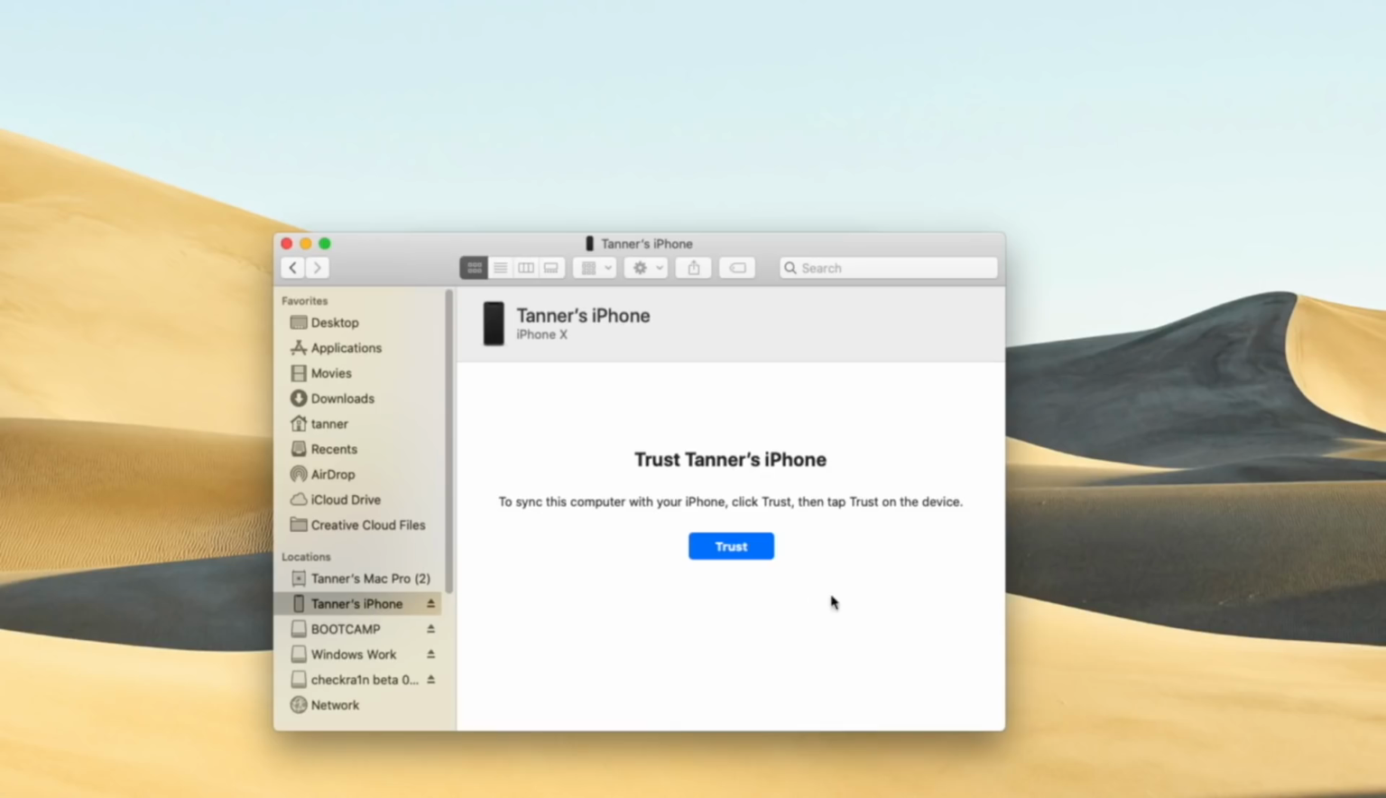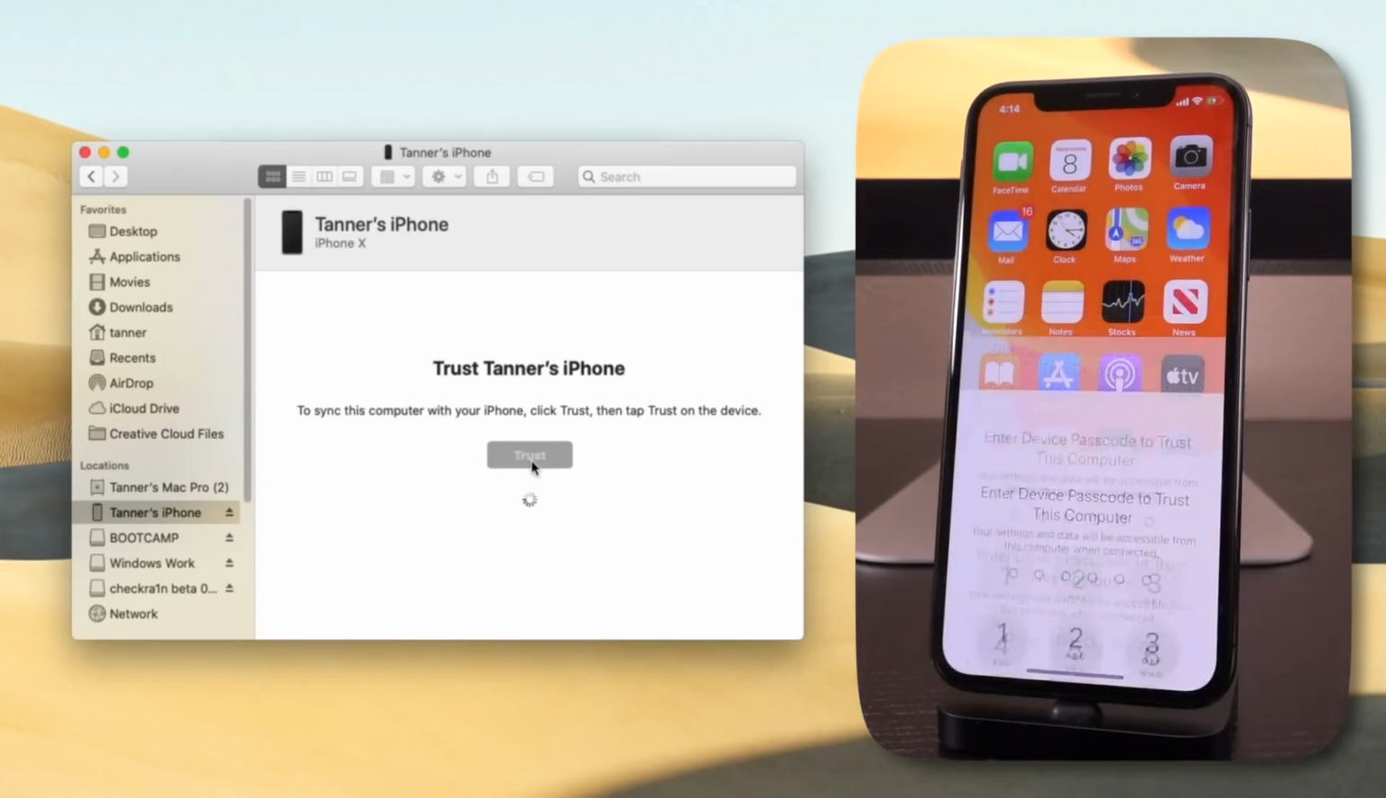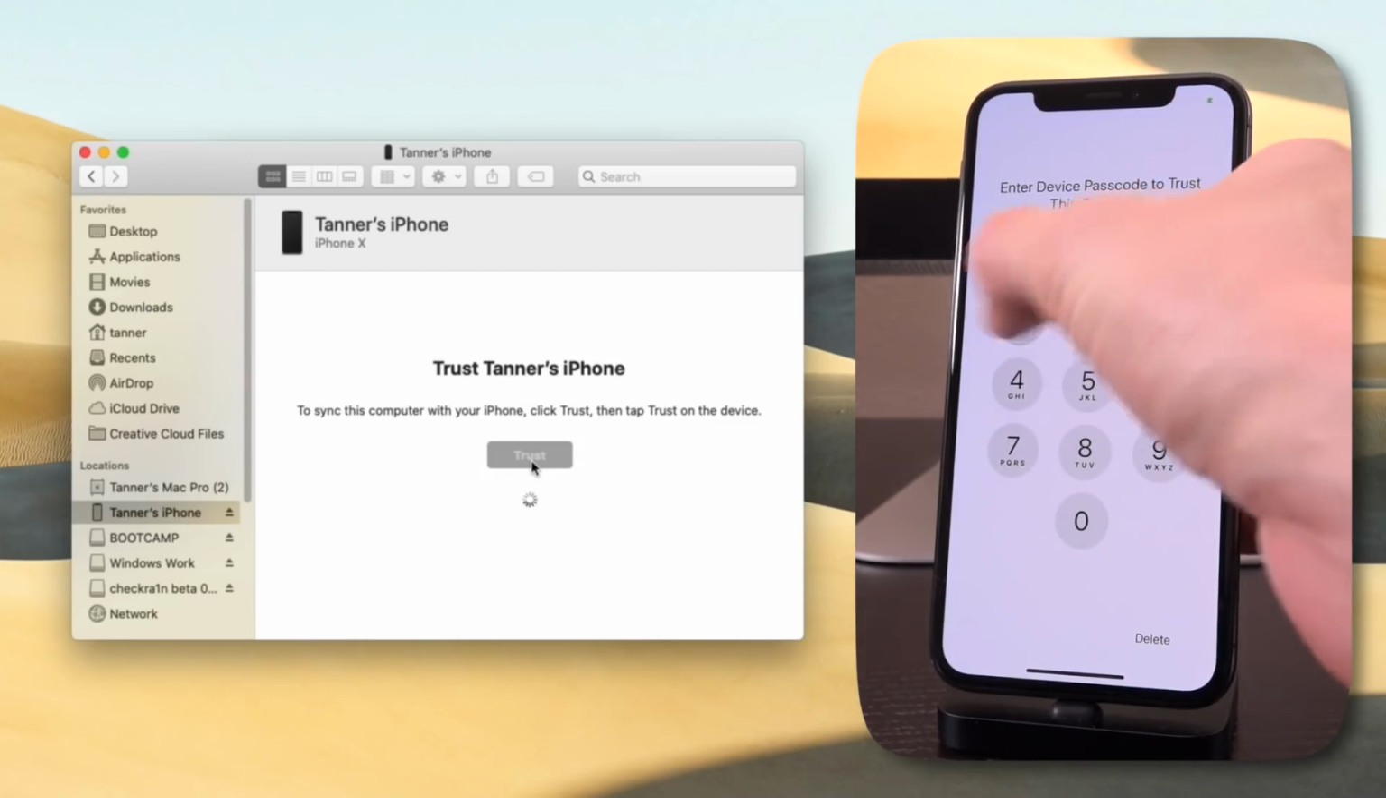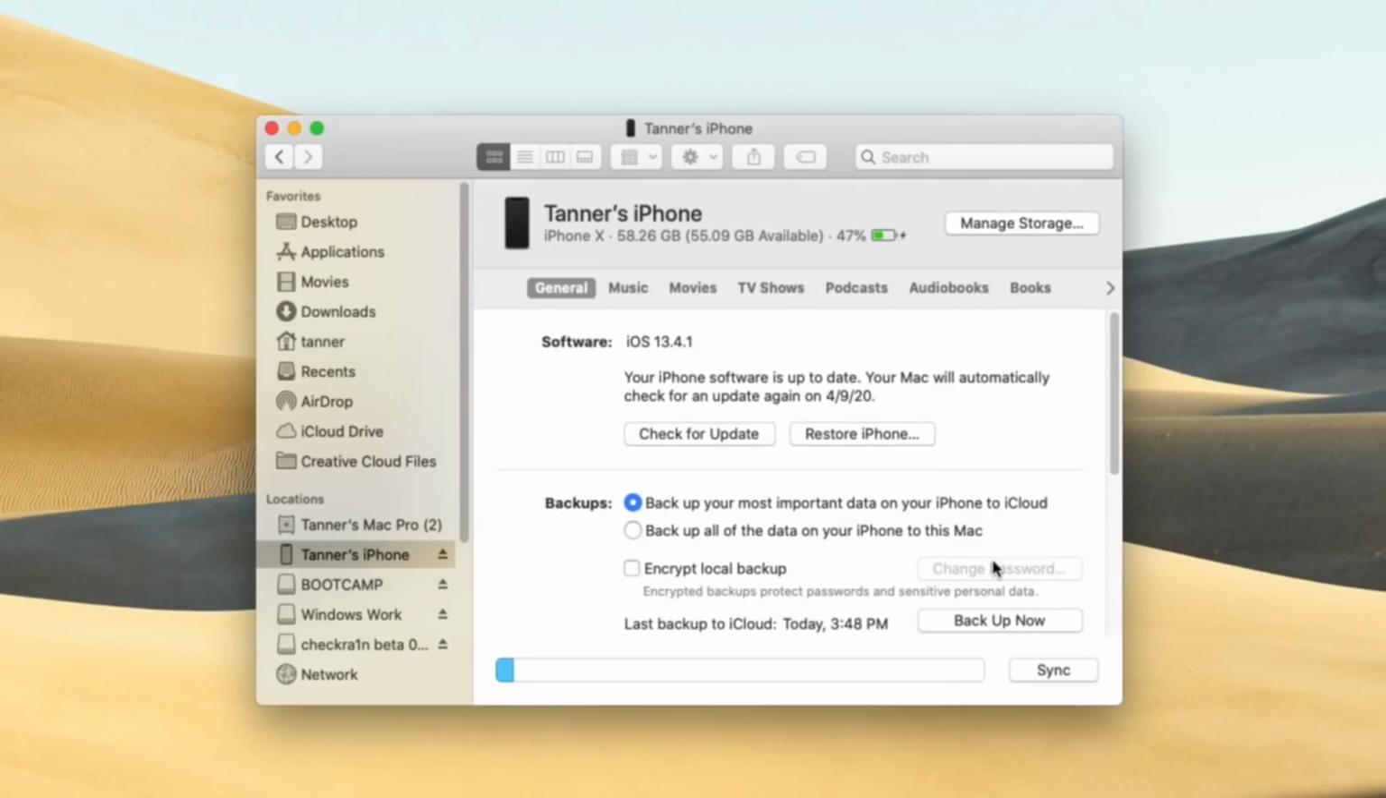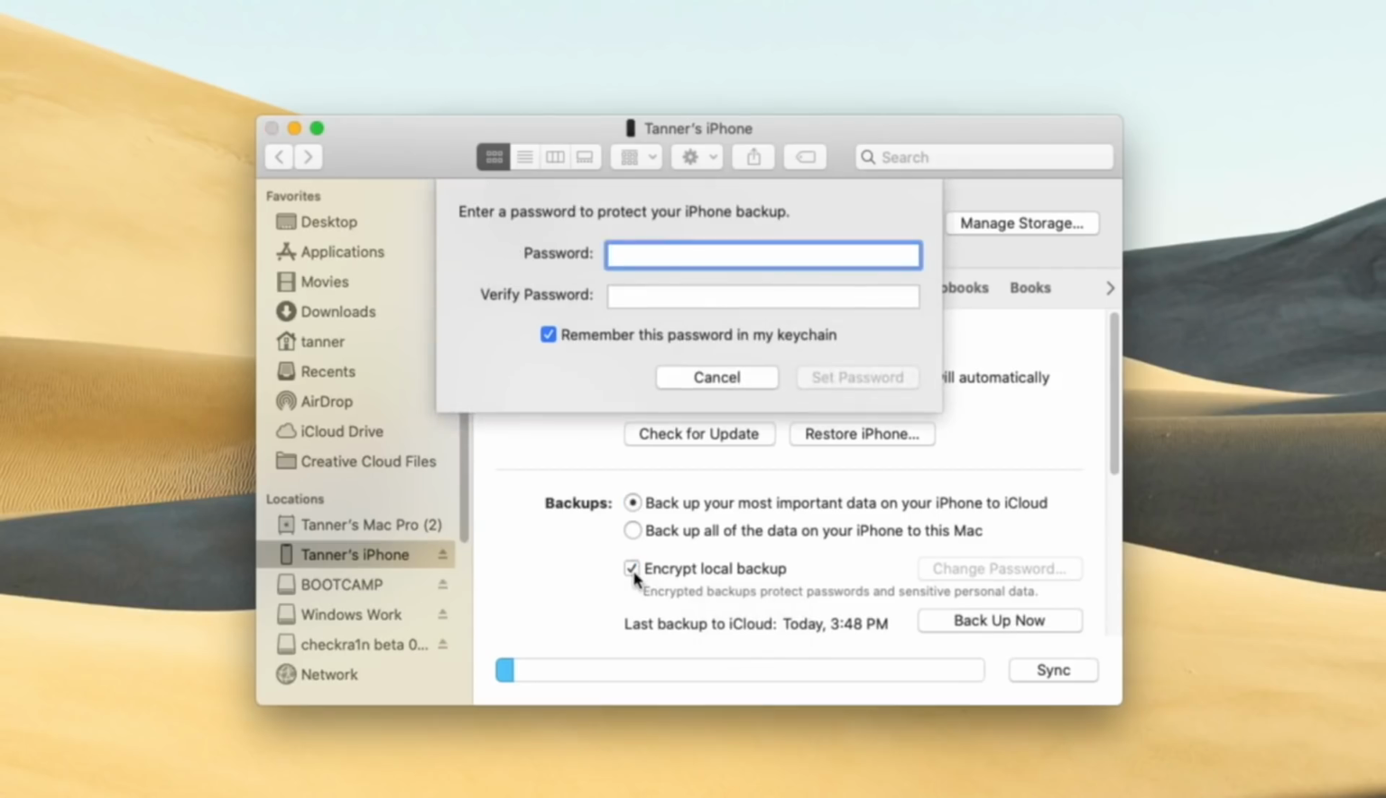on macOS. Just click on Trust inside of Finder once you have selected it under Locations, and then you're going to tap Trust to the pop-up that appears on your iOS device. Input your passcode, and then you should receive this screen here where you can actually click on backup. Now, I highly recommend encrypting your local backup. You do have to set a password, but what this will do is it will back up absolutely all of your data, including personal things like health information. So this is definitely recommended because it backs up everything.